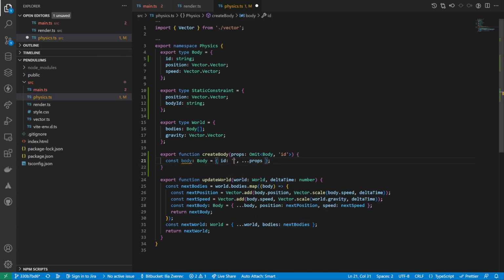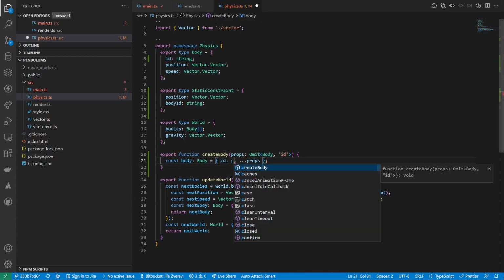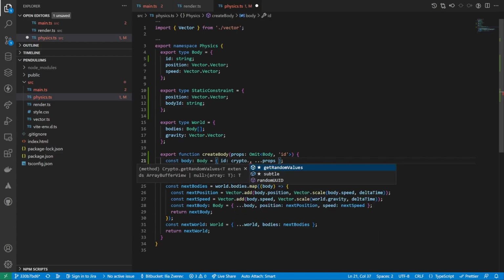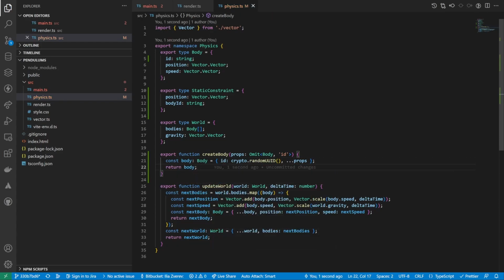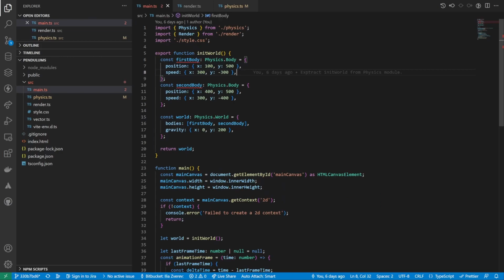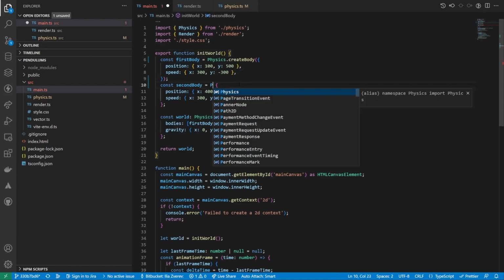And for generating the ID, we will use the built-in crypto library that should be supported by pretty much all the browsers right now. All right, and then we will use this function in the main.ts instead of filling the fields ourselves. We will still need pretty much the same thing we specified here before, but I think right now we don't need to set the type anymore because this will be derived automatically. And let's do the same thing over here.